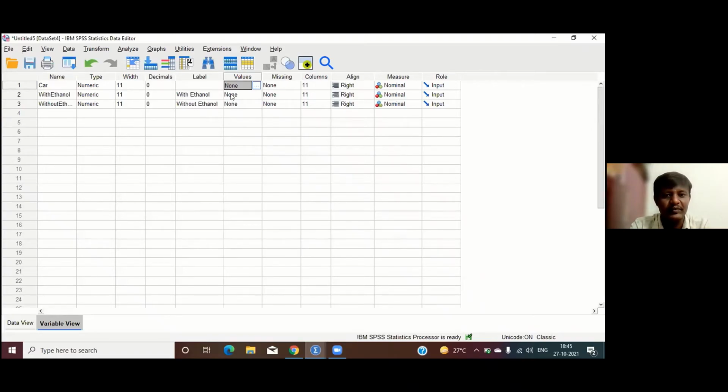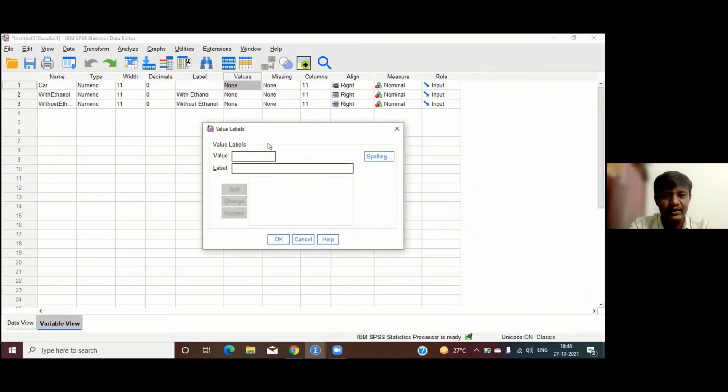Type it and then give, ma'am. Is it okay? No, ma'am, it is not completed. Again, I have to do it. No, you just click on that blue color box. Yes. Click on it. Give the value as 1 and label as automatic.